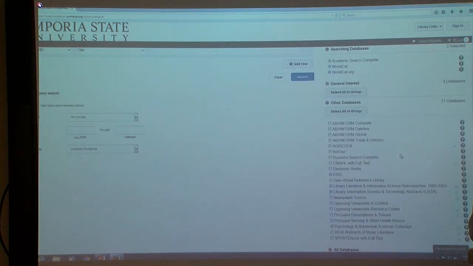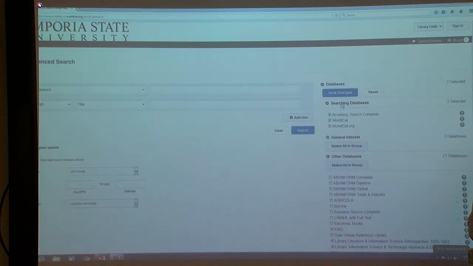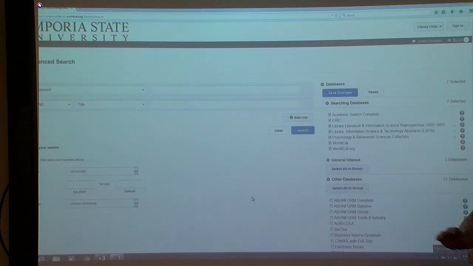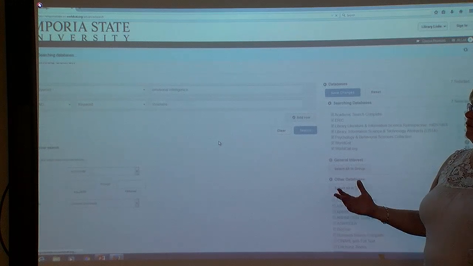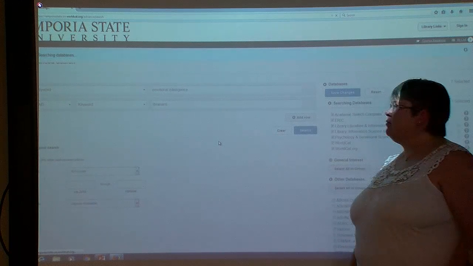And then save my changes, and now it tells me I'm searching 7 databases. So once again, when I go in here, I can put in emotional intelligence, and I can put in librarians, and I can search to see what's been done with emotional intelligence of librarians.